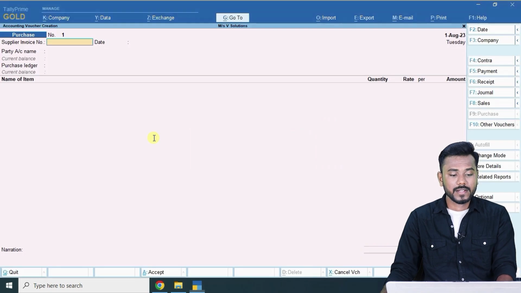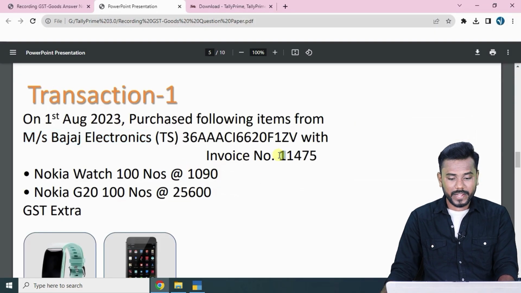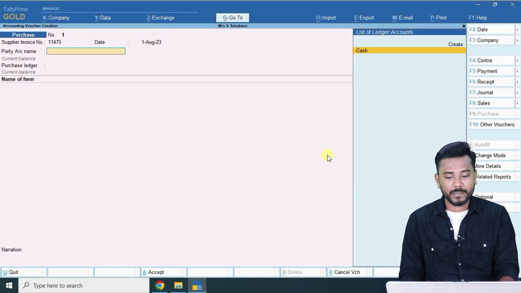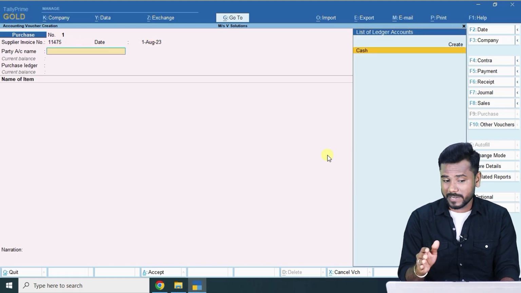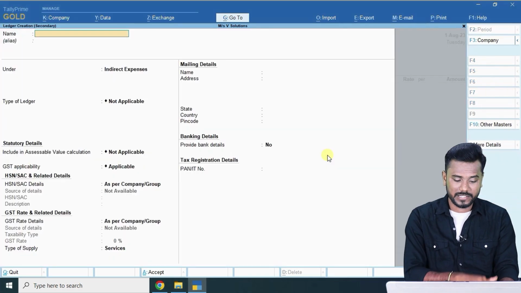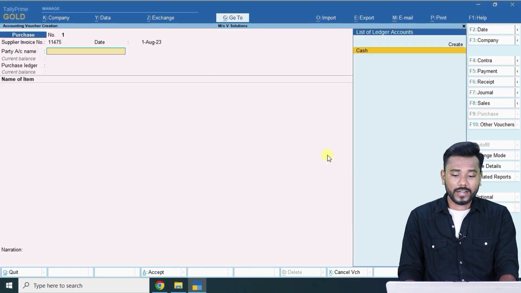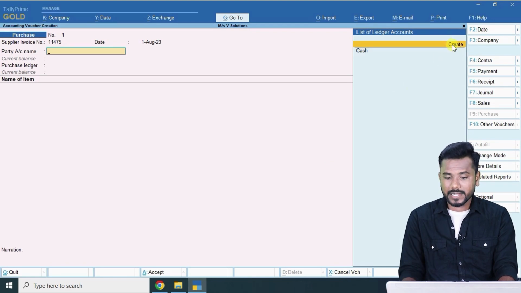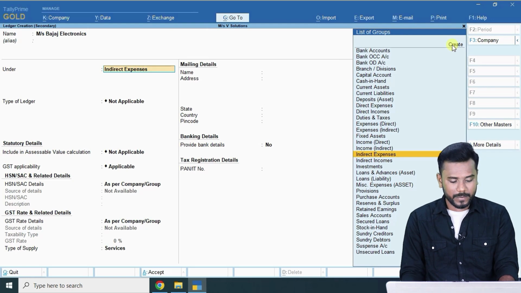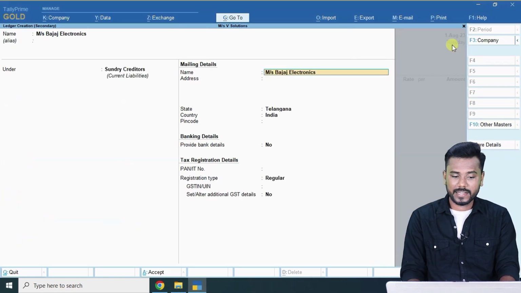As per the question, on 1st August purchased following items from Bajaj Electronics in purchase voucher. See, what is the invoice number we are buying? 11475. From whom are we buying the goods? We are purchasing goods from Bajaj. But is the Bajaj name created already? Not yet. How do we create it now? Alt plus C, or you also can click on the button simply create. Bajaj Electronics is a vendor party, so it comes under sundry creditor.